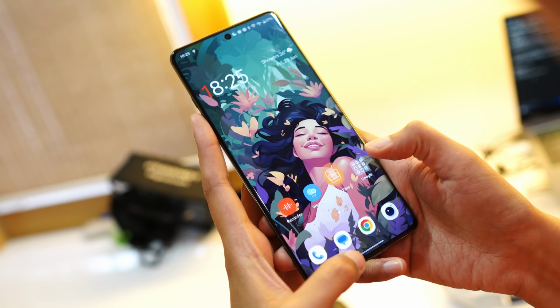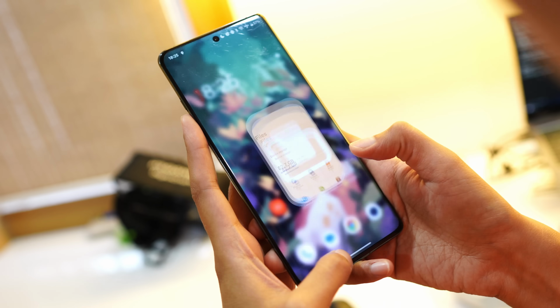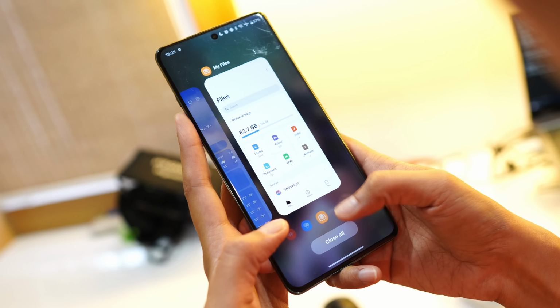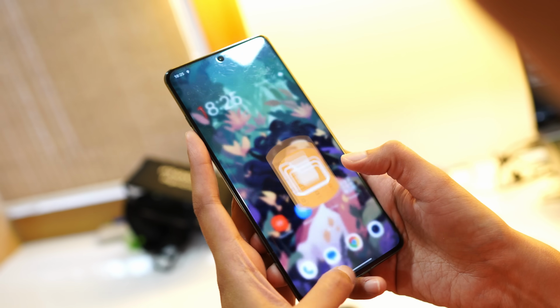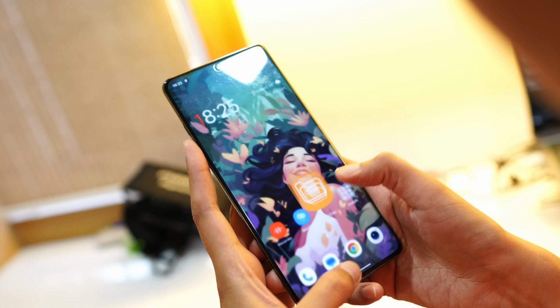OnePlus also adds the Gaussian blur effect when opening and closing the app icon on the home screen. For this, you need to open and close the applications quite fast. Then only you will be able to see that Gaussian blur effect.